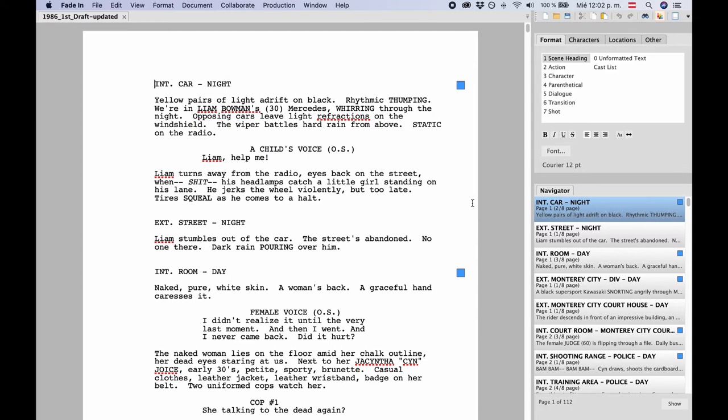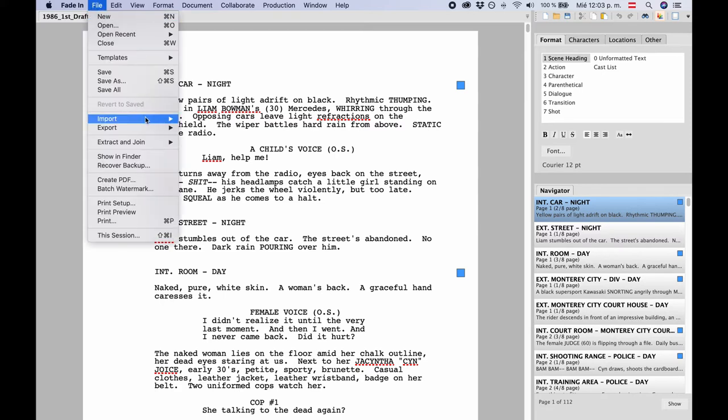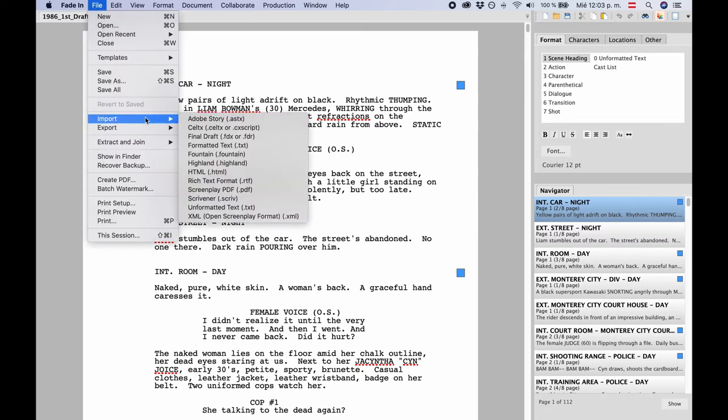Let's talk about file types. Fade In imports more file formats than Final Draft. For example, PDF, Fountain, and Highland. And you can even import Scrivener files.